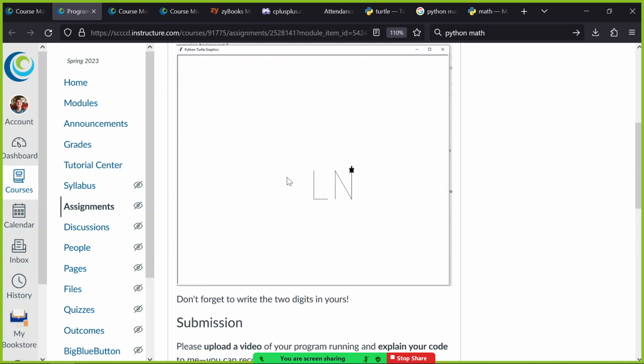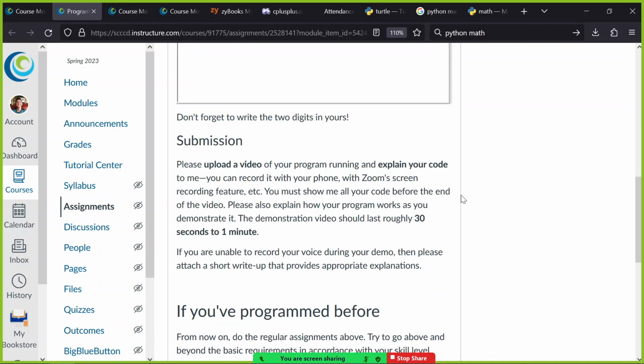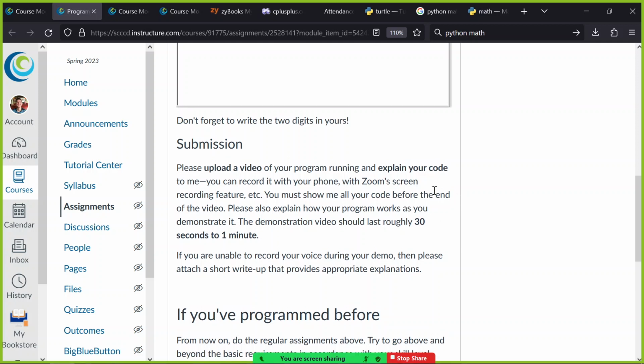So here's an example of my initials, and then next to that you draw your graduation year, a 2 and a 0 for me down there. Don't forget the digits in yours. I haven't given you everything. So if you have an L or an N in your initials, you're welcome. But the rest of you will have to do it all from scratch. Okay.